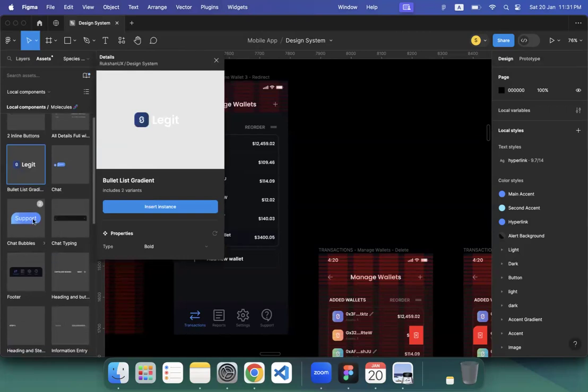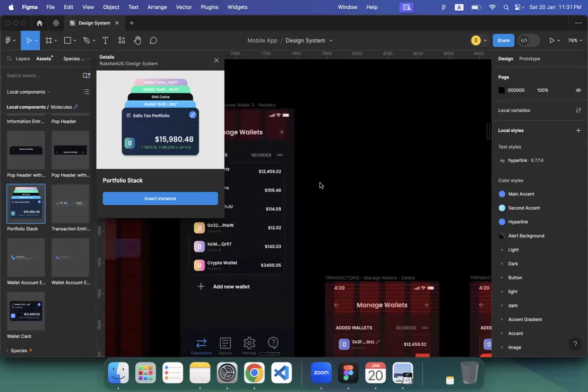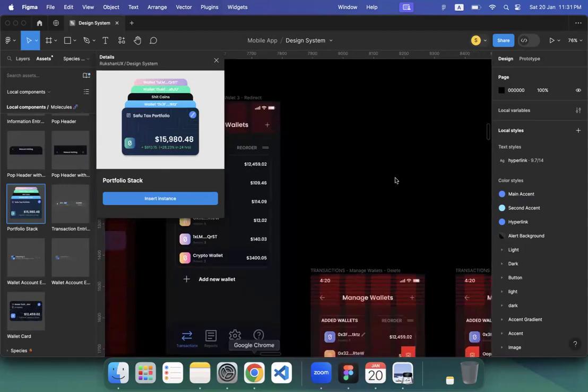We are going to talk about creating a design system later in the course. I will describe how to create a component, how to create an entry, how to create a design system. Finally, we create high fidelity wireframes.